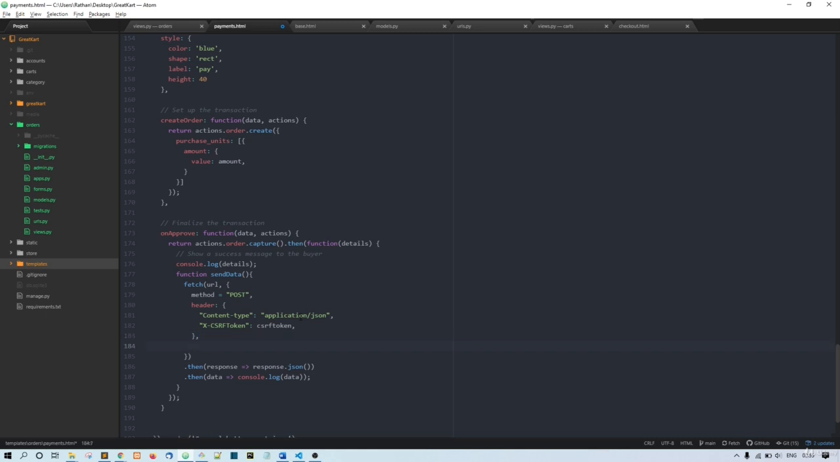Inside this body we are going to send all the details about the payments. So here we'll say body and colon. Now let's say JSON.stringify.